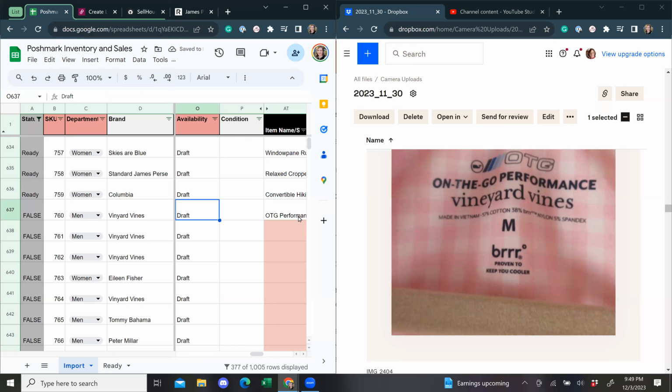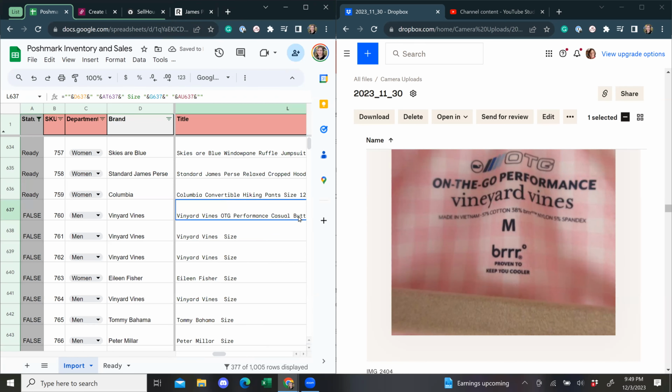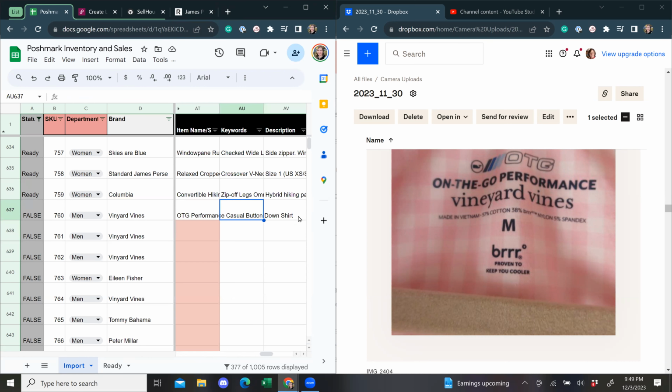Now, what I've created in this table is a series of formulas that pull together the different elements. So this pulls in the brand name from column D, it pulls in the item name from column AT, it pulls in the size from column G, and it pulls in the keywords, if I include any, from column AU. So that's what I'm working on over here: the item name, description, and keywords.